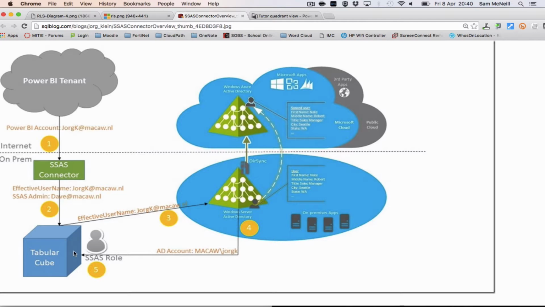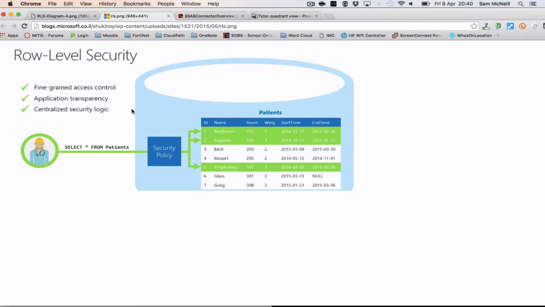That in turn does authentication back to Active Directory, which pulls out the user and pushes that back into the tabular cube in terms of row level security, which we're using here in a pretty basic sort of diagram like this, where the user comes in, gets hit with the security policy, and they can only pull out the relevant records from the data warehouse that they can see.